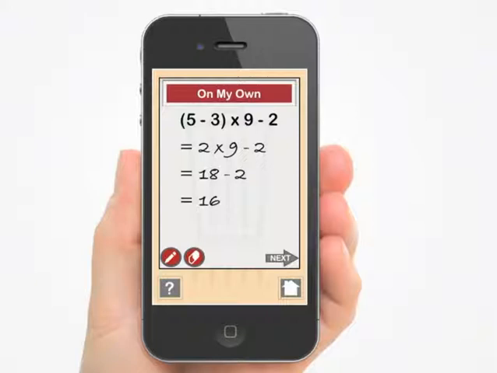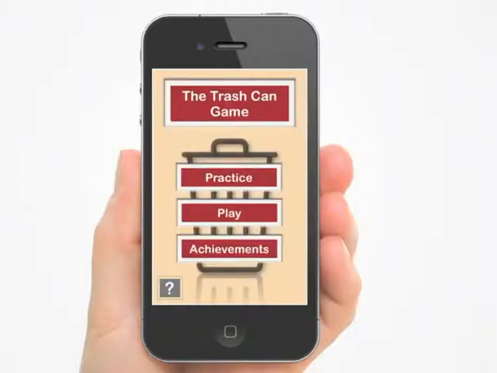So I think that sums up the practice section. I'm going to press on the home button here and we'll get back to the home screen. We're now going to look at playing the game. So at this point, when the student has had a chance to practice and use the notes about order of operations, they may be ready to actually play the game. So we'll tap on that.